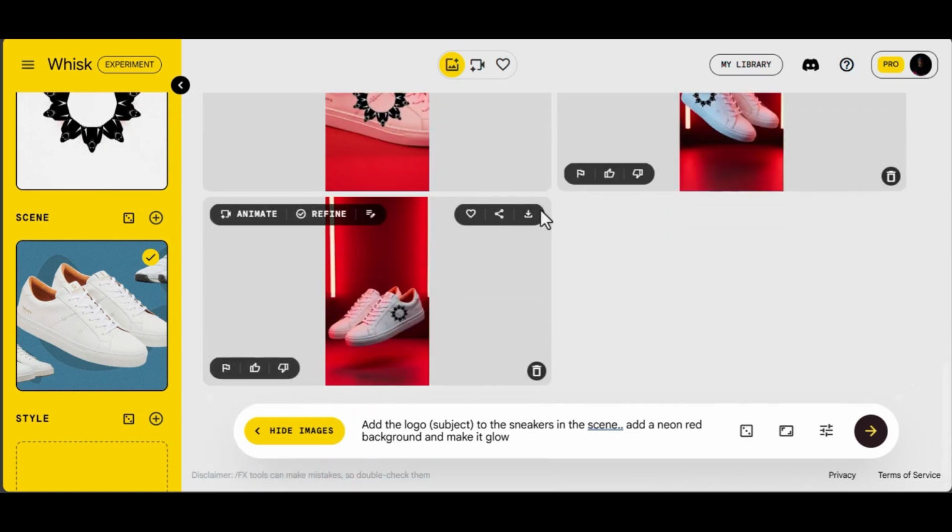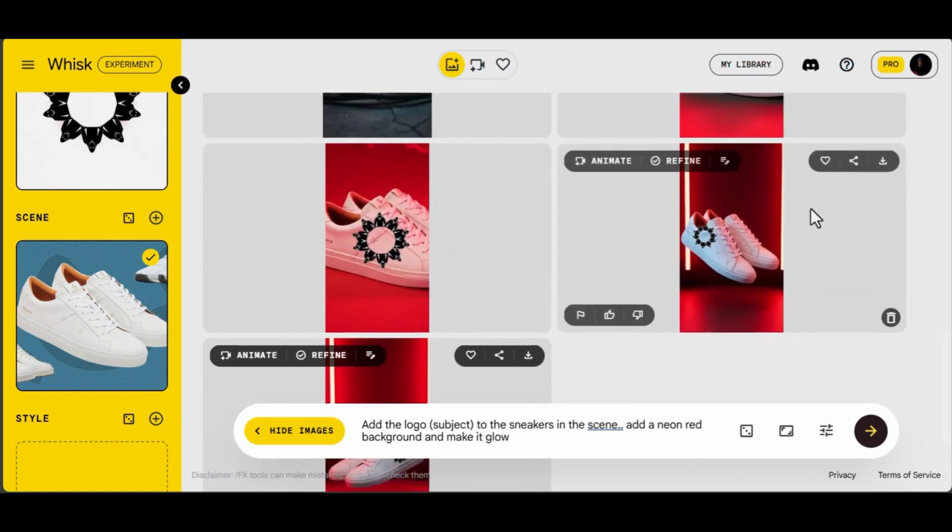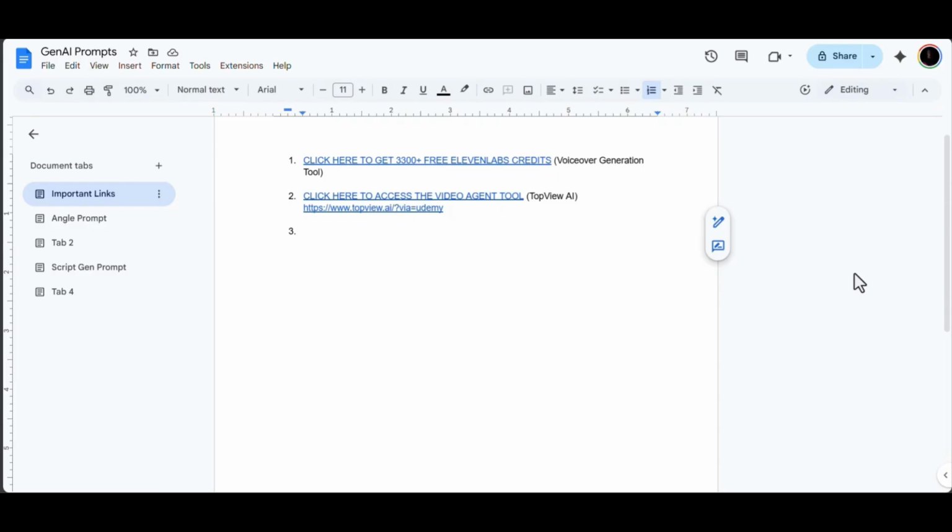All right, so just make sure you get all your images ready. The maximum is 6. Now I'm going to be showing you how to create the talking head video using the voiceover that you generated with ElevenLabs.